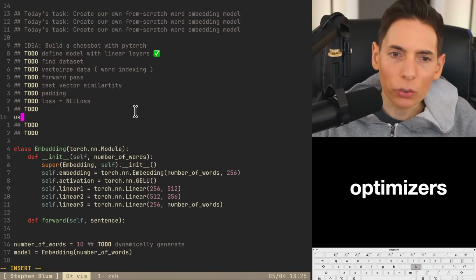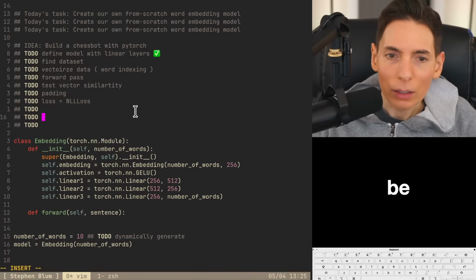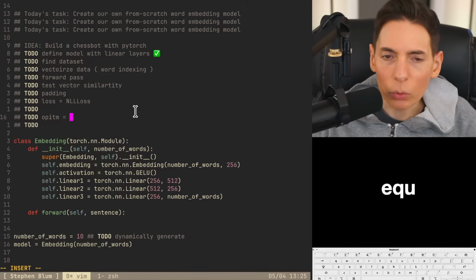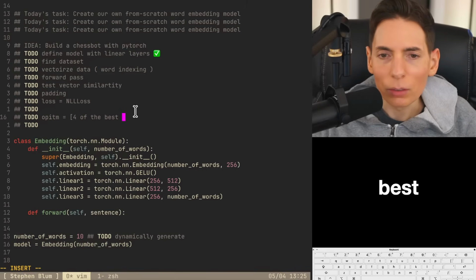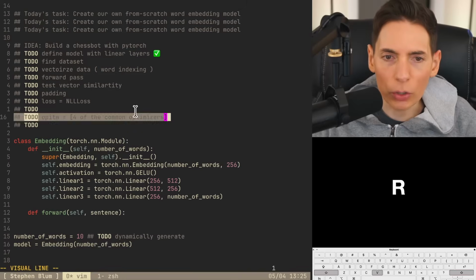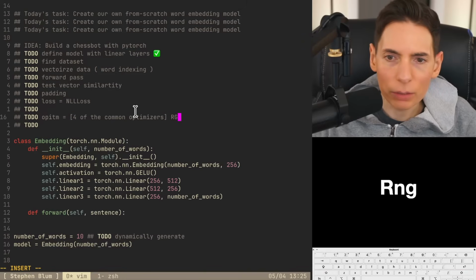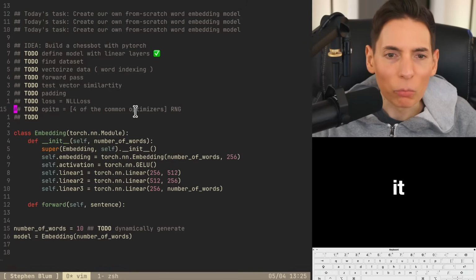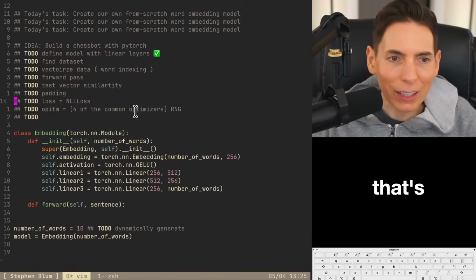And then our optimizers is going to be optim will equal an array of 4 of the best. 4 of the common optimizers. So it's an RNG. We're going to try it. We're going to try all the things that we learned. That's what we're going to do.